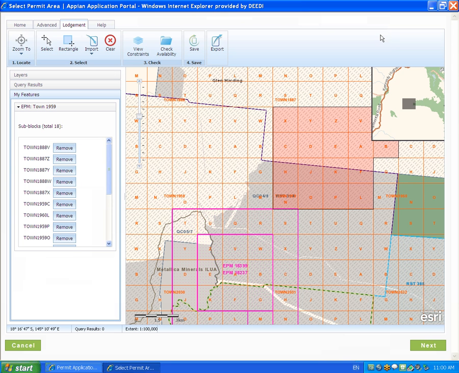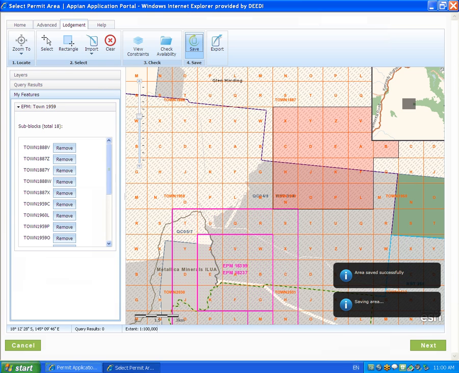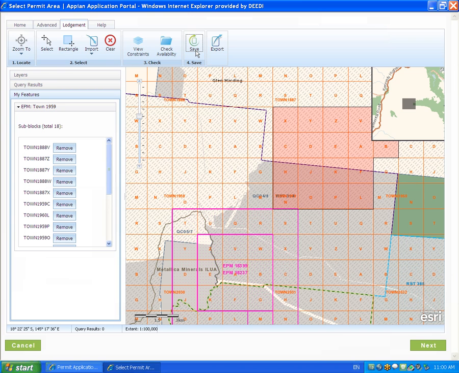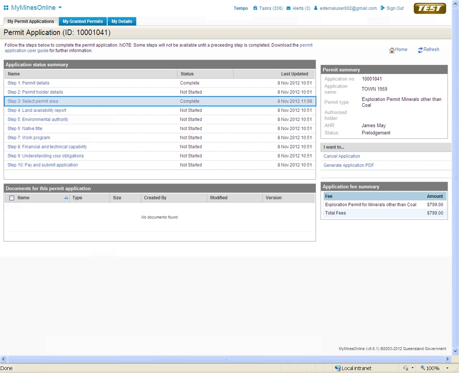When you are happy with your land selection, the next step is to save. You can do this by clicking on the Save button. It is very important that you save your selection before you return to your application so that you don't lose your selection. Once you have saved, you can return to your application by clicking on the Next button. Your permit area selection has been saved to your application. You can change your selection right up until the time you complete Step 10.